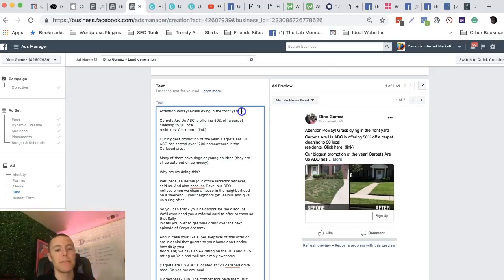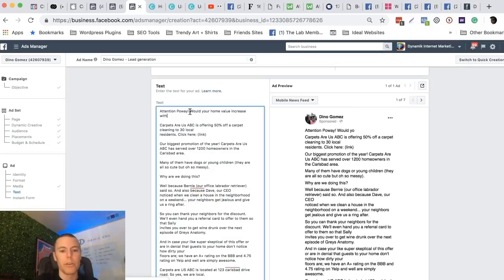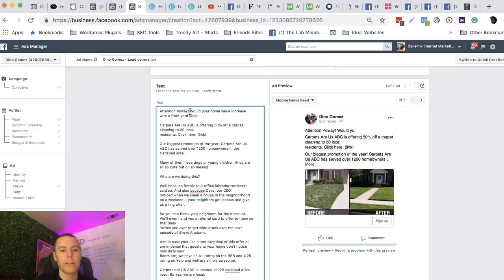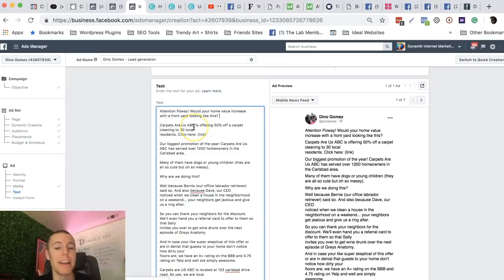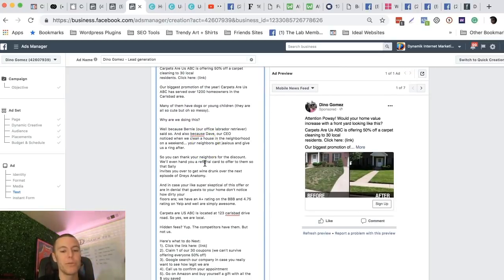So that's what we might say the first question might be, attention Poway, would your home value increase with a front yard looking like this? All right, and so then we can start talking about, hey, we're offering a discount, or hey, we also offer, right, free stuff that makes your grass grow really good when you sign up with us. We'd start breaking this down. Very easy to tweak, guys.